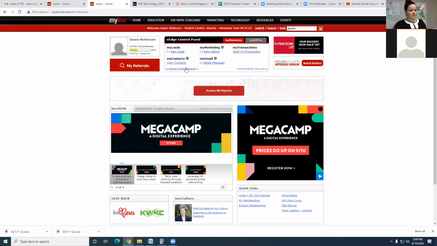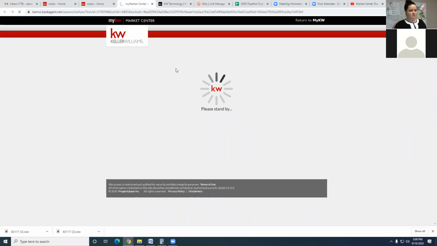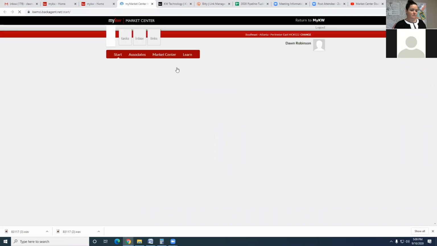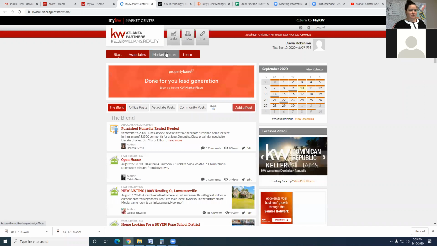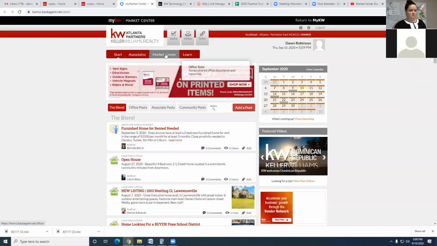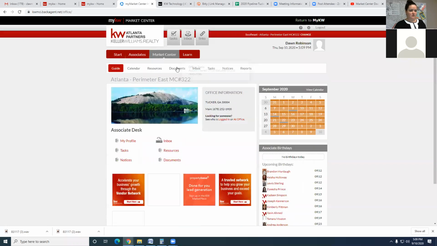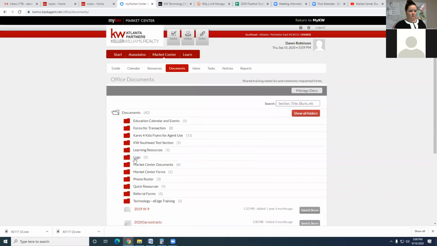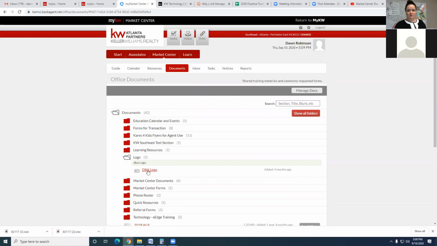So in order to get that DBA logo, go to the Market Center Intranet right here, under Market Center, Documents, Logo. You can download that DBA logo and then just upload it into your Command once you've saved it to your computer, if you don't already have it in there.